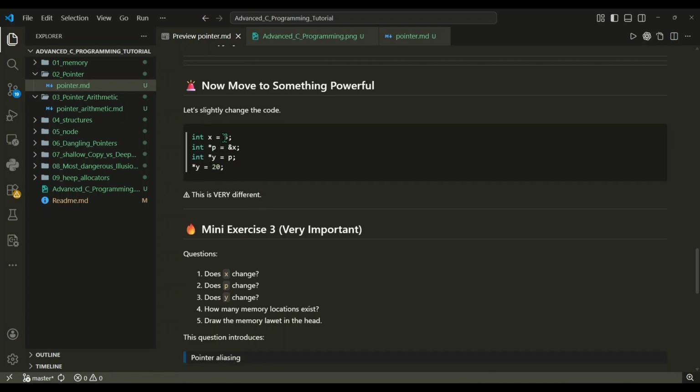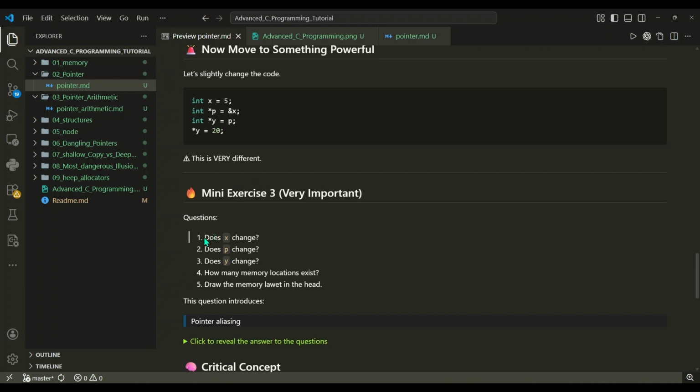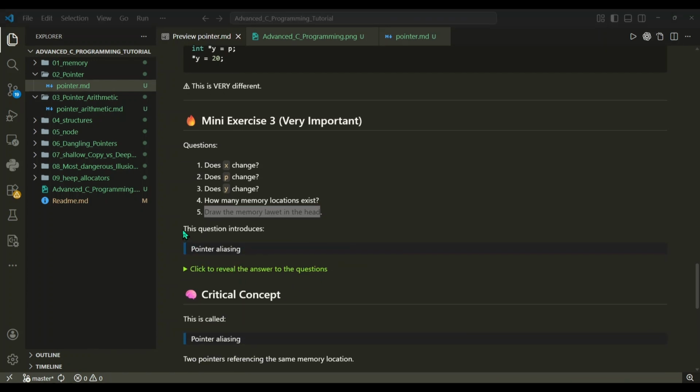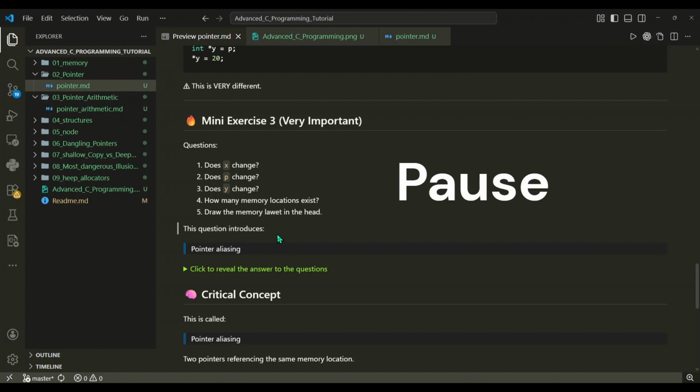This is very different from the last case. Now, answer these questions. Does x change? Does p change? Does y change? How many memory locations exist? Can you draw the memory layout in your head? If you understand this properly, these questions introduce an important concept called pointer aliasing. So pause the video here and try to answer these questions.